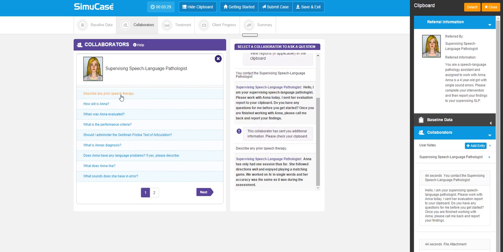Anna has only had one session thus far. She followed directions well and enjoyed playing a matching game. We worked on K and single words, and her accuracy was the same as it was during the assessment.